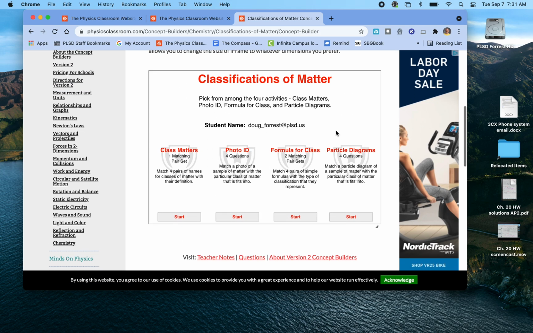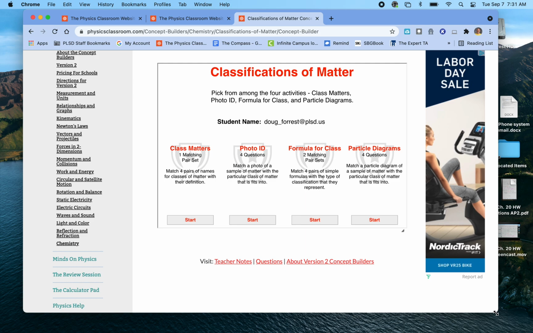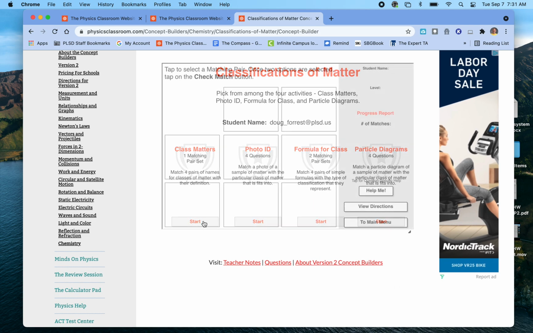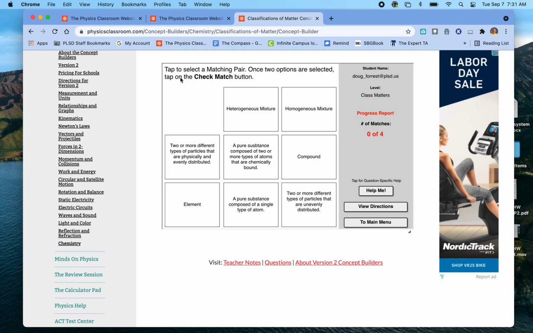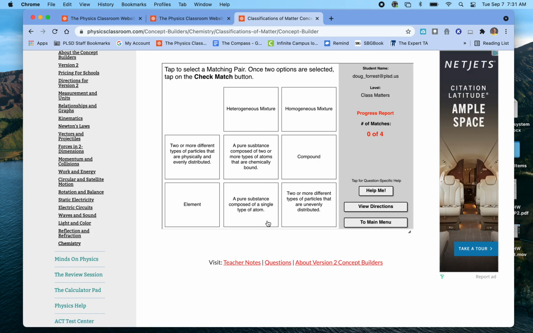There are four different parts to this. I'm going to ask you to do each part for full credit. It says tap to select a matching pair. Then do check match. There are eight different boxes here. There should be four matches. So for example, let's say I do homogeneous mixture, and that is a pure substance of a single type of atom. Nope, that's an element. Two or more different types of particles unevenly mixed. Nope, that's a heterogeneous mixture. Evenly distributed is that. So if I check match, hey, that's a match.